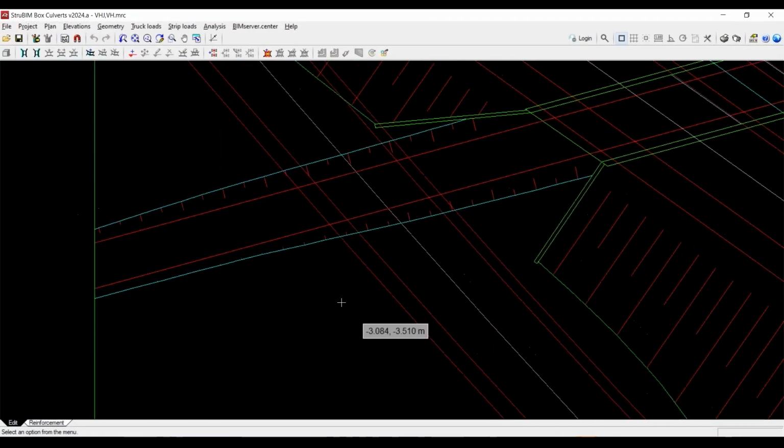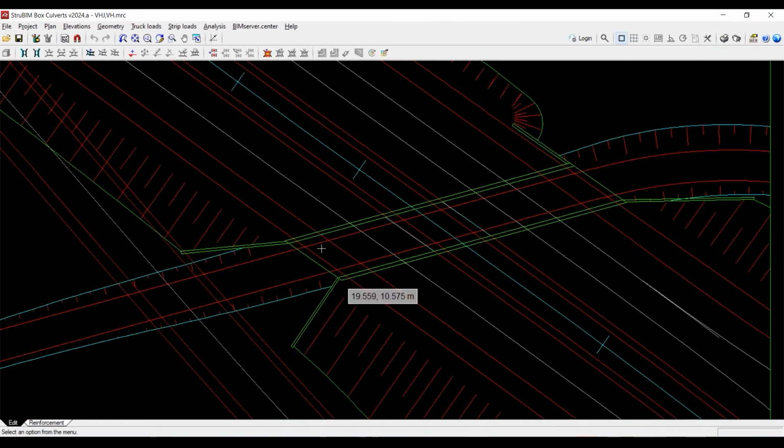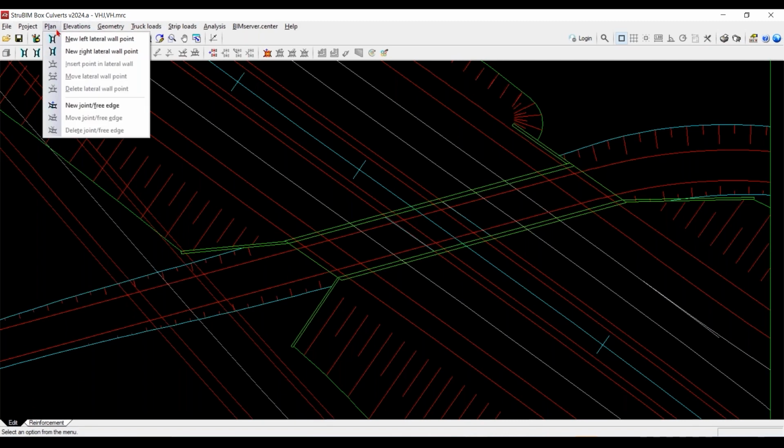And once we have it here, we can see that we have two routes over here and on the other side three routes. It's a highway. In the middle, this is a place where the box culverts are not going to have too much load. All right. So from the beginning, we must start introducing the new left lateral walls.